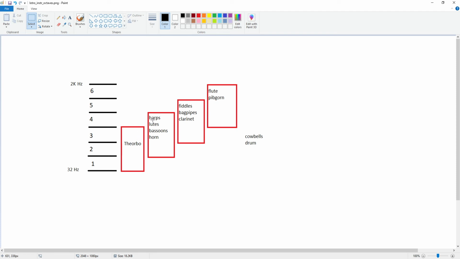So you can see the harps, lutes, bassoons, and horns play a little higher than the theorbo, and then the fiddles, bagpipes, and clarinet even higher, and the flute and pibgorn highest. The cowbells only play one note, and the drum plays sounds more than pure notes, so it's not a chromatic instrument. So I have just written those down outside here.